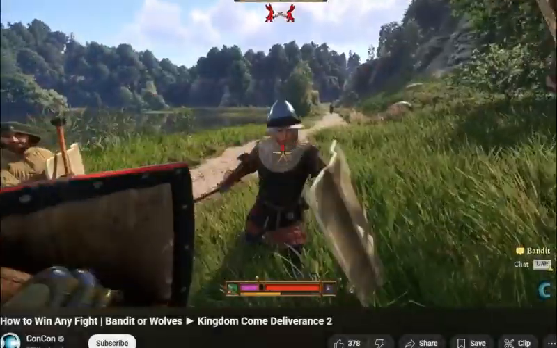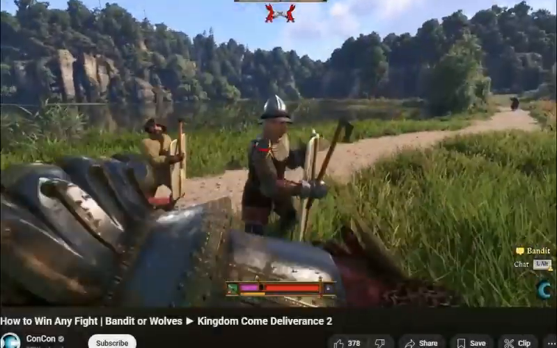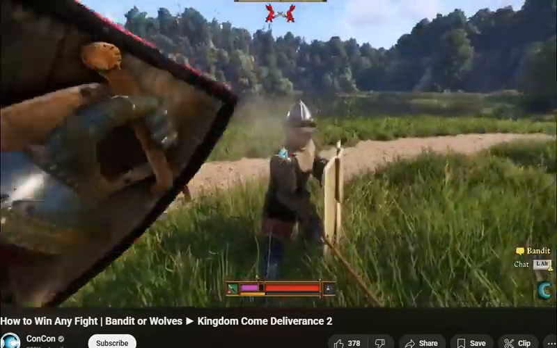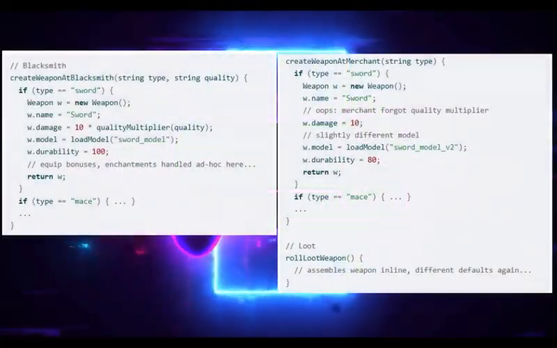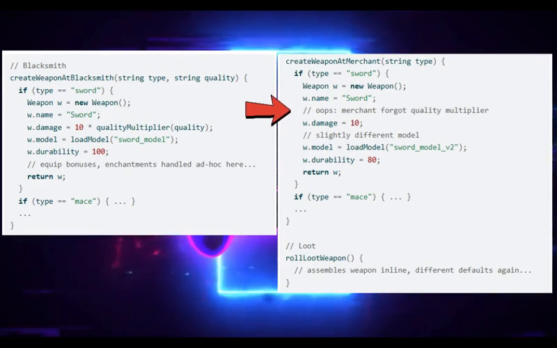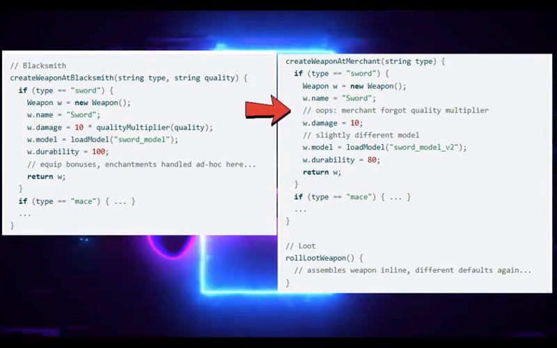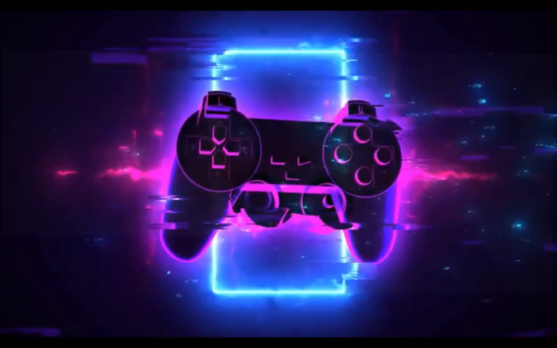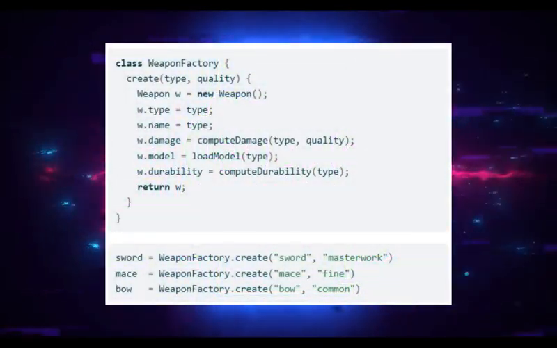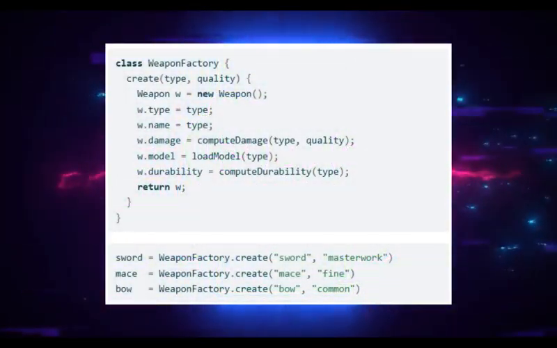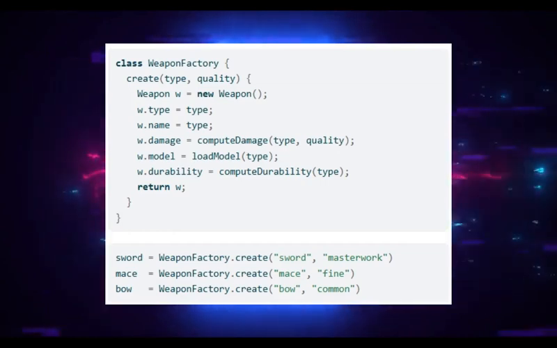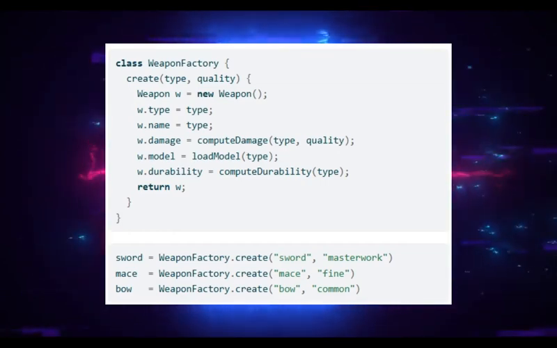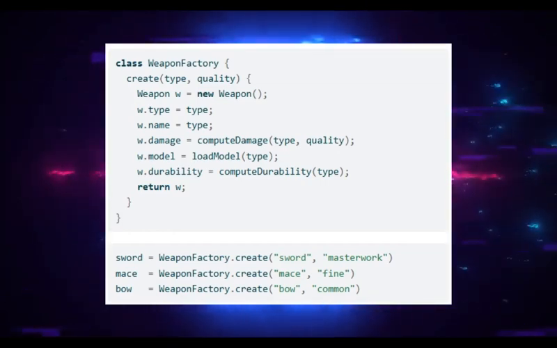The problem is, if you have code for creating a sword in all those different places, you're bound to make mistakes. The merchant code might create a sword with slightly different damage stats than the blacksmith code. It becomes inconsistent and hard to manage. The factory pattern solves this by centralizing the creation process. You create a single weapon factory that knows exactly how to build every weapon in the game.